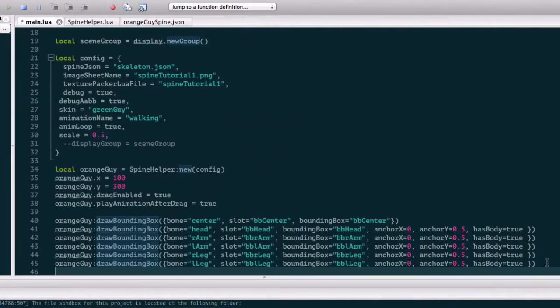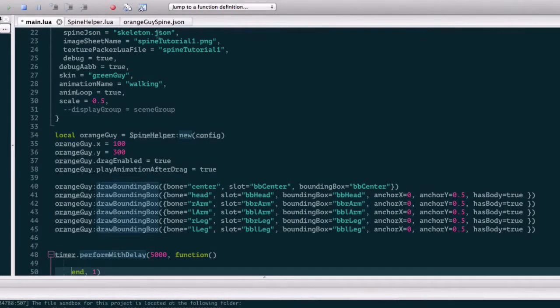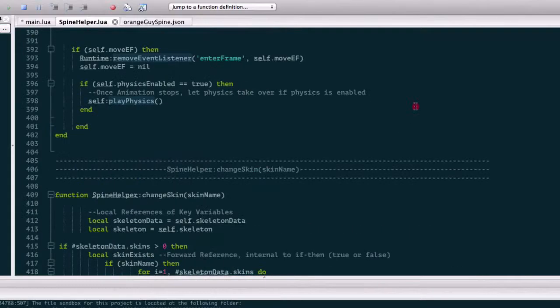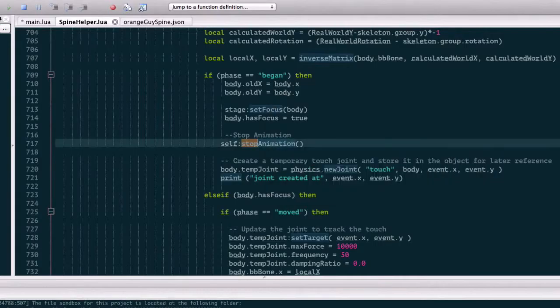So let's say that after 5 seconds, I want to stop the animation. And as soon as I stop the animation, physics is going to take control of the movement of the different bounding boxes. Let me just copy the exact name of the... Okay, this is stop animation.